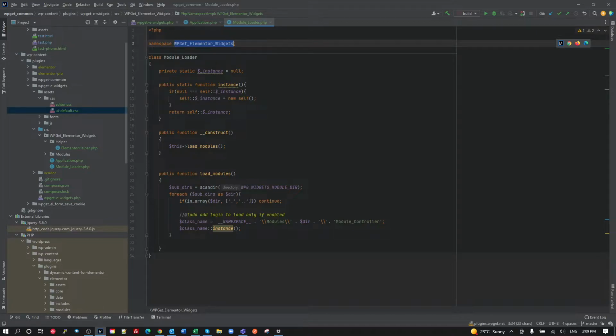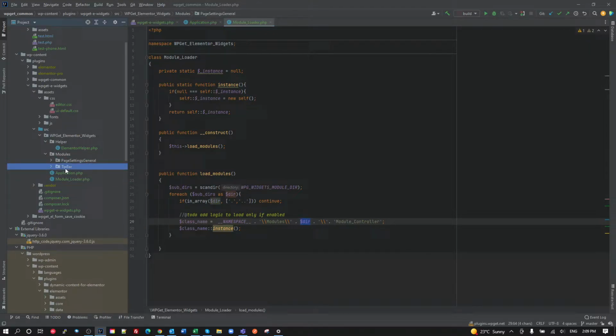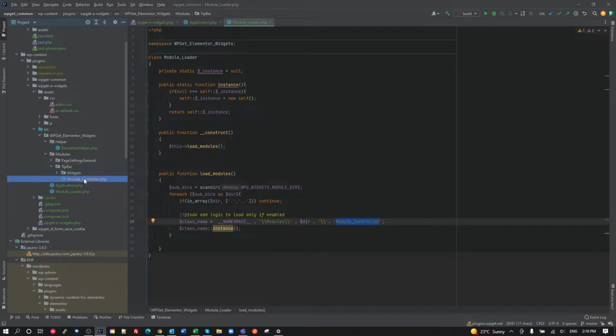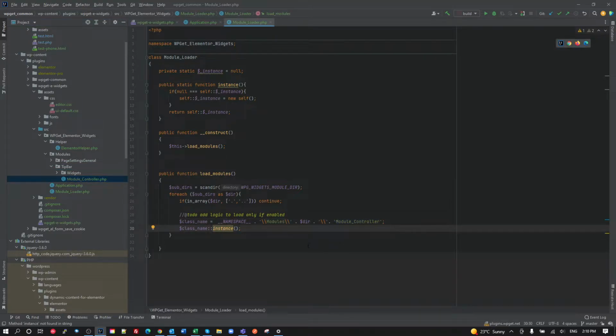Now this module loader is straight under our source, straight under our root folder here, which is why it's got the root namespace here. So I can get the namespace, which will be wpget Elementor Widgets, modules, then the directory that it finds. So in this case, it'll be page settings general or tipbar. And then module controller is the name of the class. So if I look in that folder, there's my module controller class. And all I'm doing is instantiating that, and that will run.